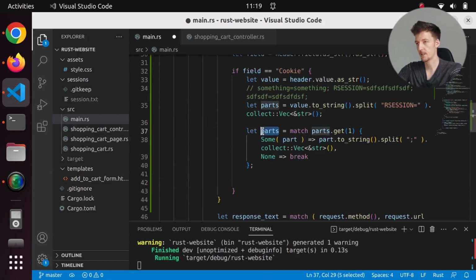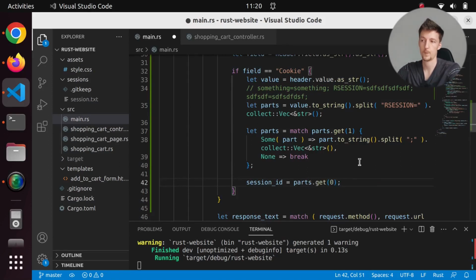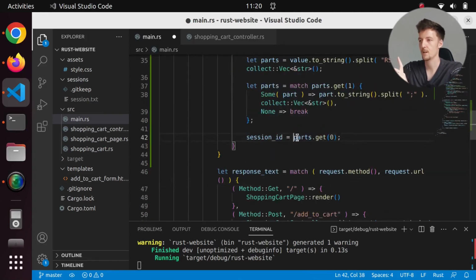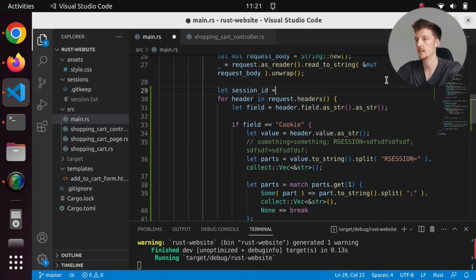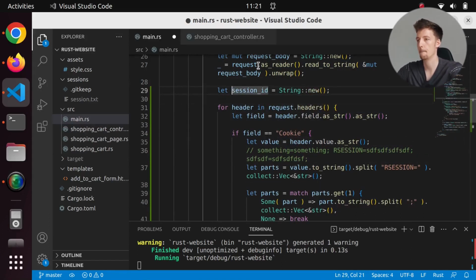So now the parts vector should have this as the first element. So then we can say that the session ID will be parts get 0. Now perhaps I should check this as well. Now actually I think I'm answering myself here, because I think when you use get, the compiler will warn that this returns some or none, but you are not checking which one it is. So this is the answer. Never use this. Never use the square brackets to get the index from a vector. And I have to set this up here. So I will say let session ID equal string new. And I will make it mutable.